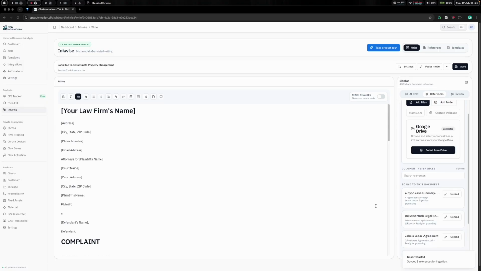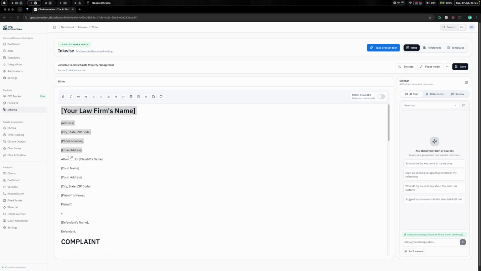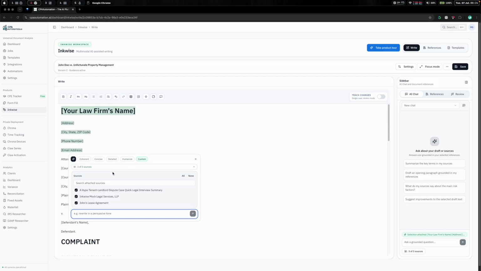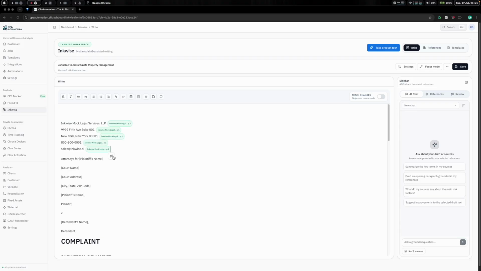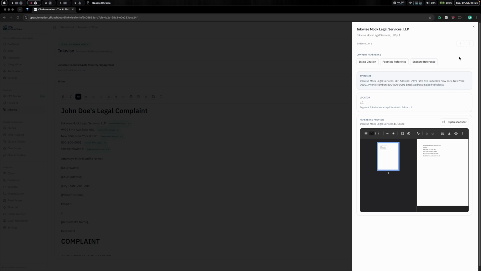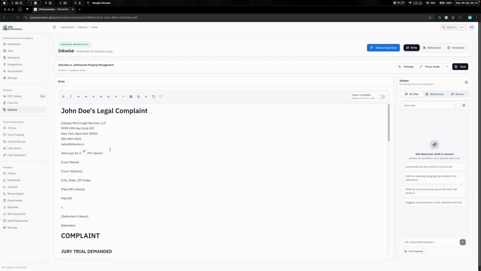Note that Inkwise does not provide legal services. This is for demo purposes only. In this complaint, let us first update the legal firm's contact information using the built-in RAG AI prompter window. By using the AI prompter window, I am asking AI to pull information from the reference document to populate the relevant information. Now I can make some manual adjustments directly on the page after inserting AI-generated content.